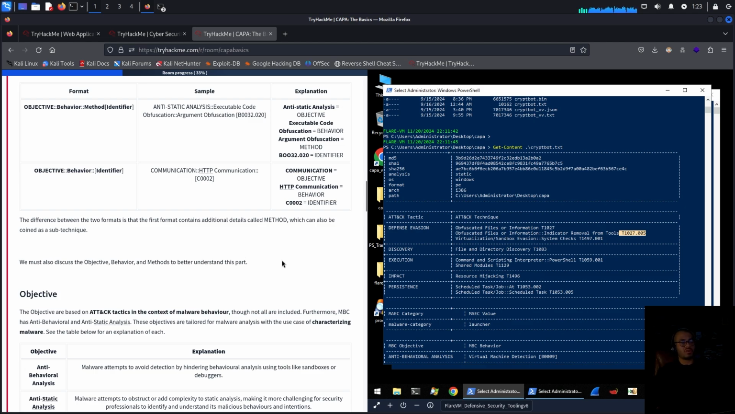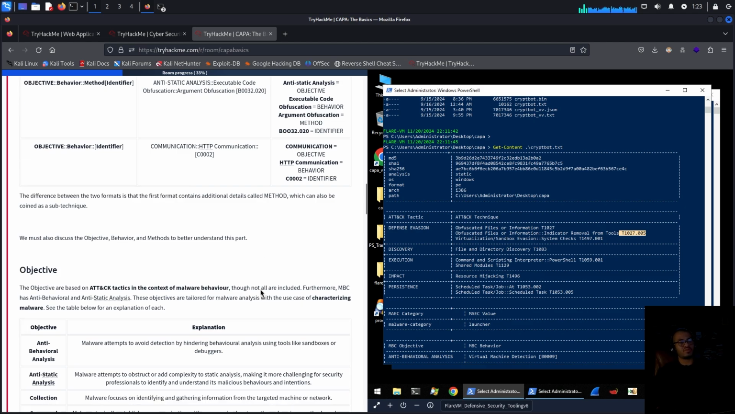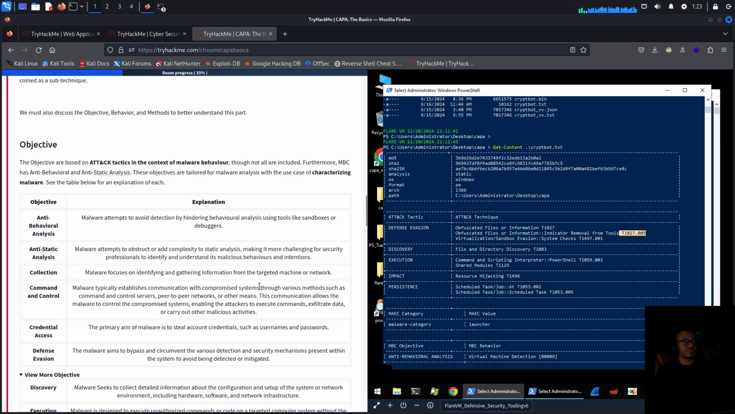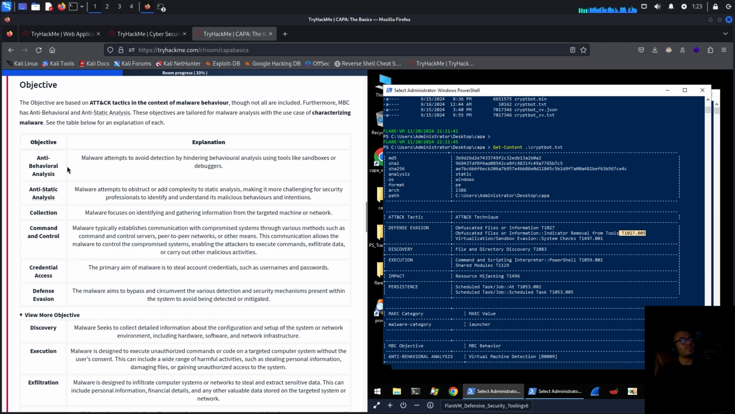We must also discuss the objective, behavior, and methods to better understand this part. So the objectives are based on ATT&CK tactics in the context of malware behavior, though not all are included. Furthermore, MBC has anti-behavioral analysis and anti-static analysis. These objectives are tailored for malware analysis with the use case of characterizing malware. See the table below for an explanation of each.